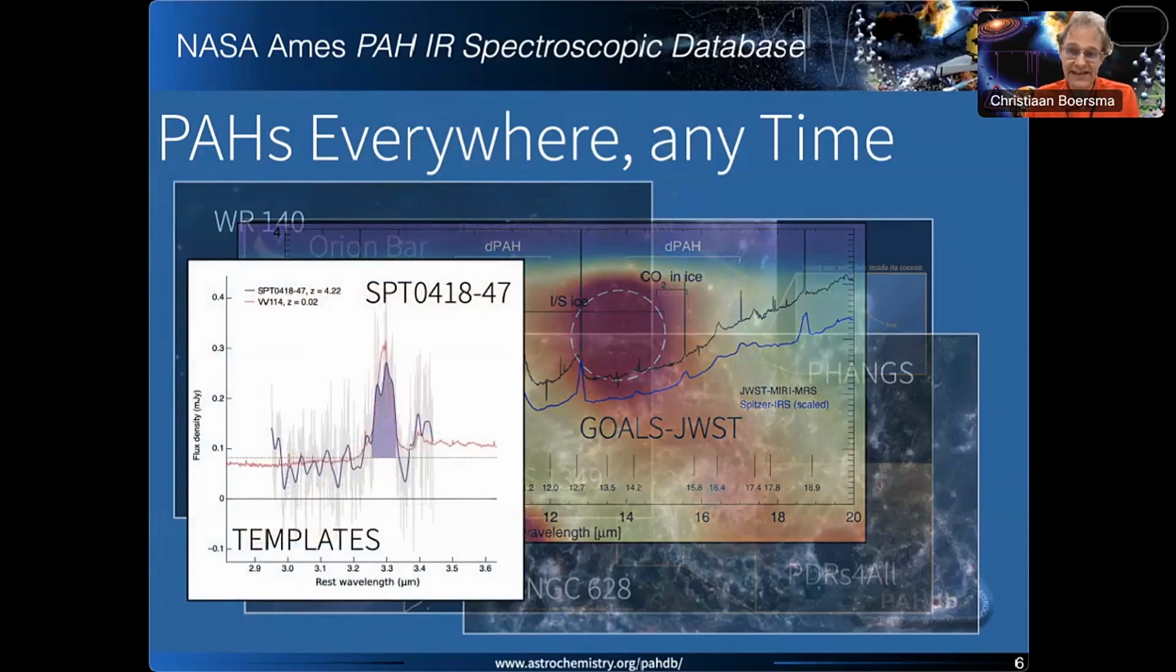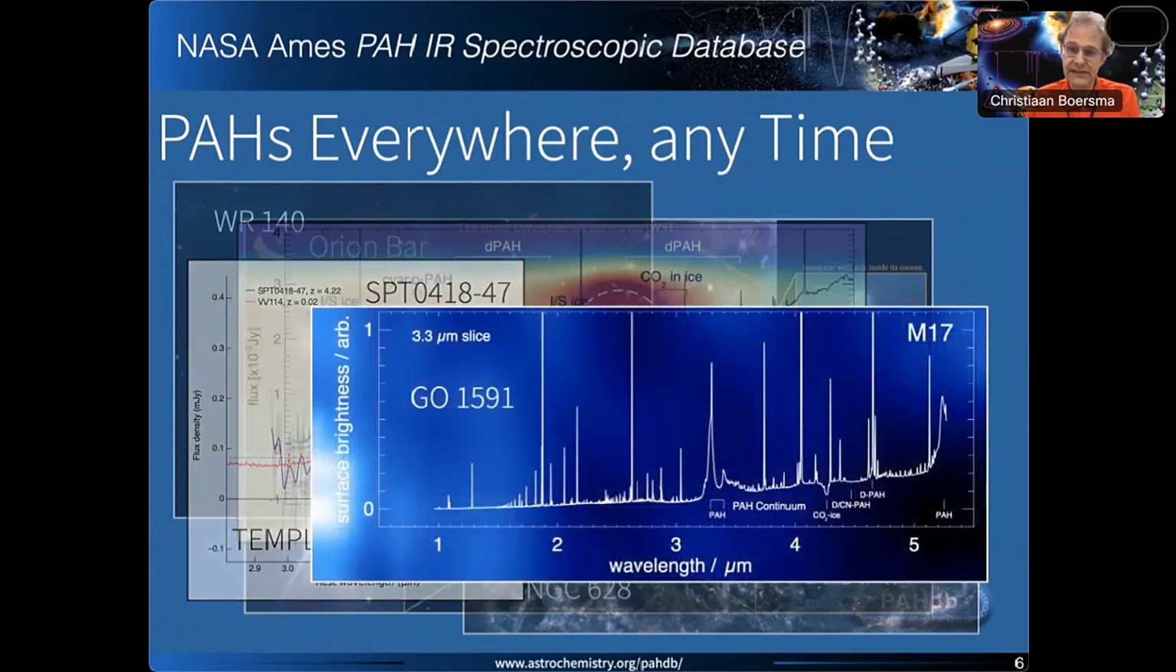As for anytime, here's the 3.3 micron PAH feature at a redshift of 4.22 as detected by the TEMPLATES team. This MIRI spectrum has been corrected for redshift and is compared to the 3.3 micron PAH feature in the NIRSpec spectrum of a nearby galaxy. Lastly, turning back to our own galaxy, this is the 1 to 5 micron NIRSpec spectrum of M17 from Cycle 1 program 1591. It depicts a strong 3.3 micron PAH feature, but also many other features related to PAHs.